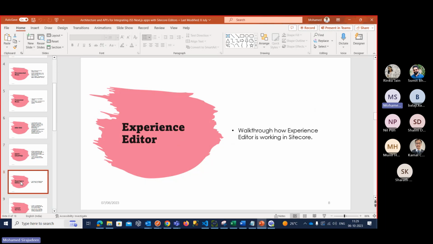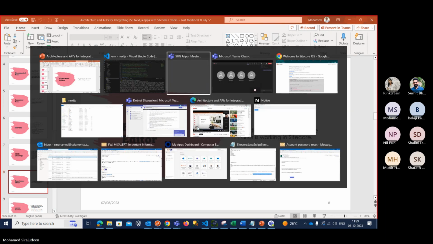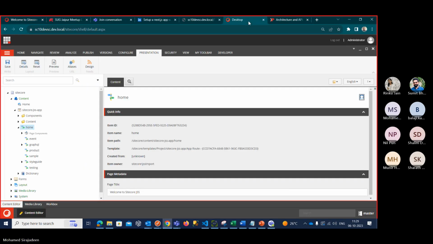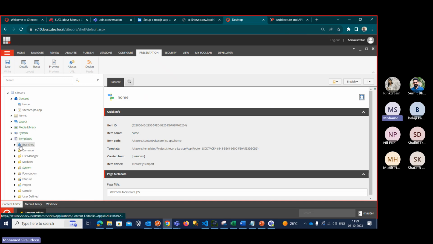And Experience Editor. I'm going to show one small demo of how the Experience Editor is working here. I'm going to create one new template.